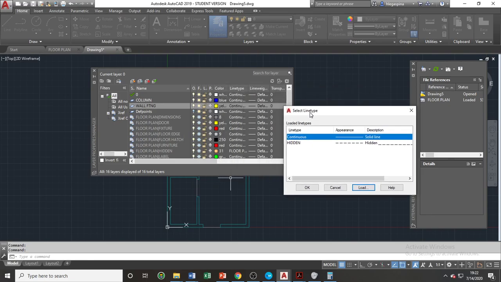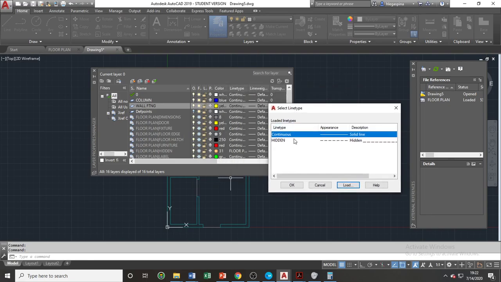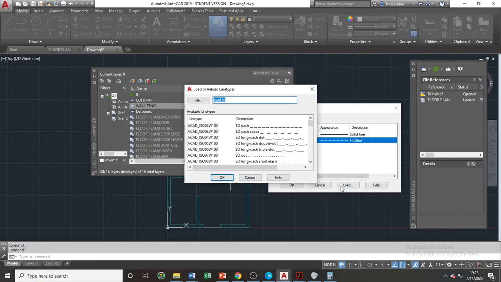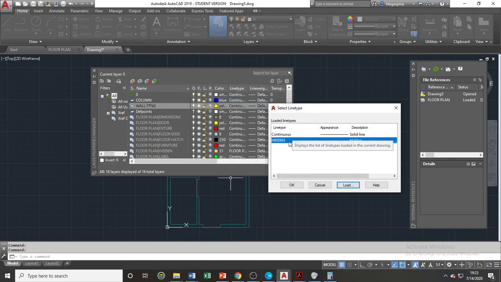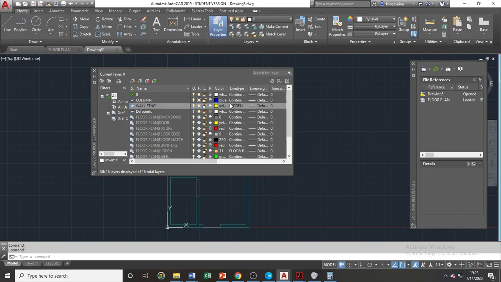So to select a line type when your desired line type is not listed, simply click load and look for your desired line type. When it is listed already, click on that line type and click OK to select it.